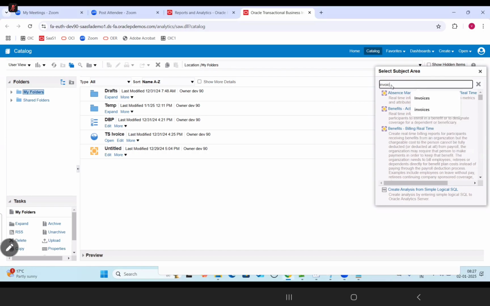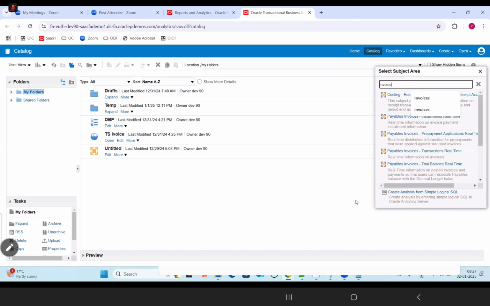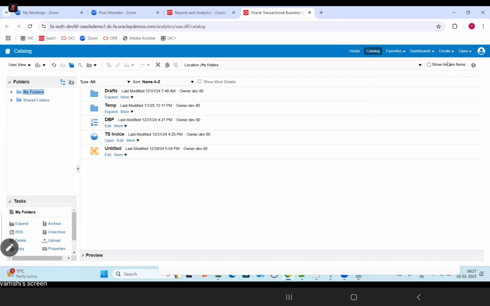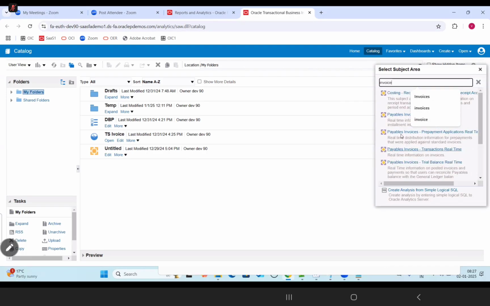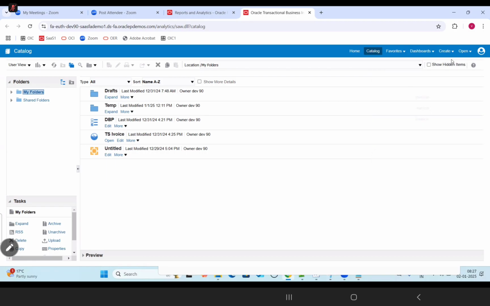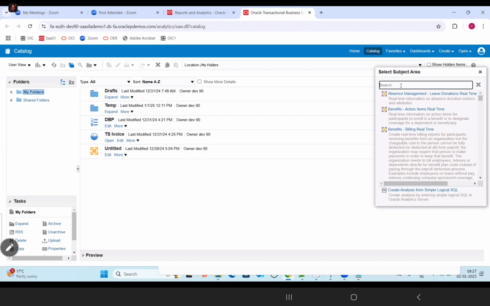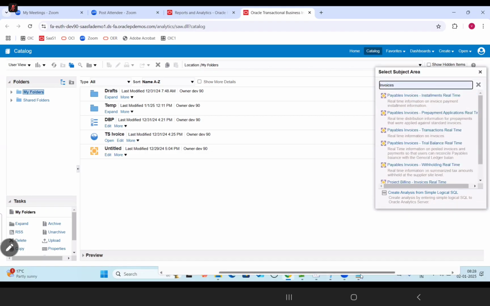Search invoice related. When I search the invoices, invoice related subject areas will come, because this is an invoice report, right? So the invoice related subject areas will come.